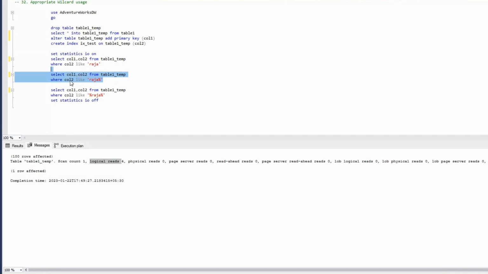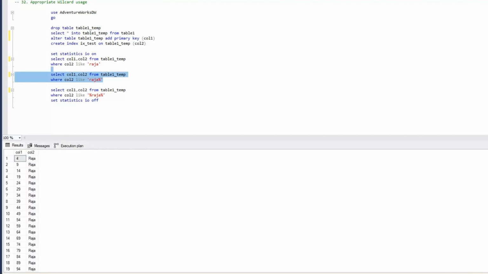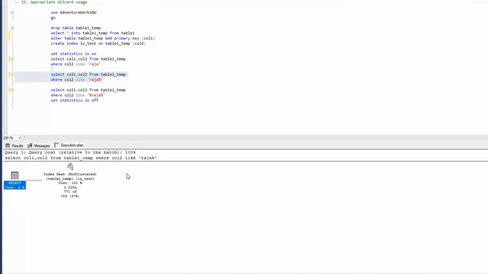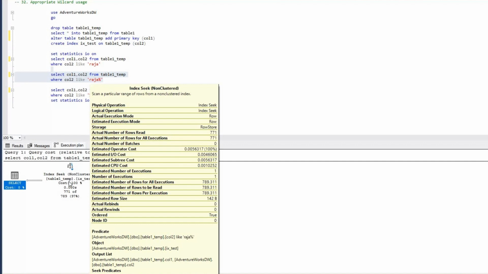uses the predicate on column 2, and we are selecting column 1 and column 2 from table1_temp, where the predicate is column 2 like 'Raja%'. This query is going to return all the rows that start with the value Raja. So let's execute this query. We can see that it returns close to 771 rows. If you look at the execution plan, it is performing an index seek on table1_temp using the index ix_test.